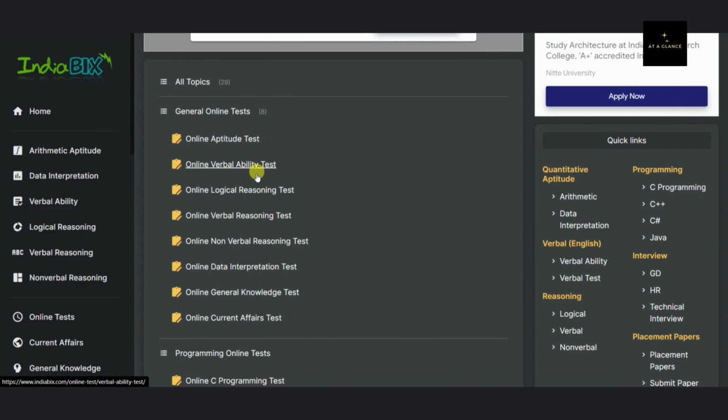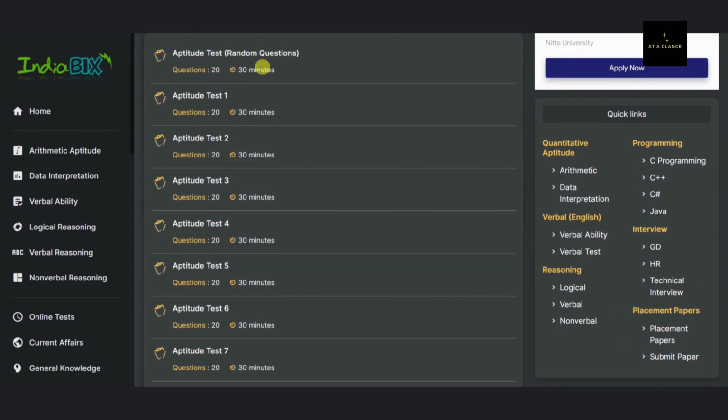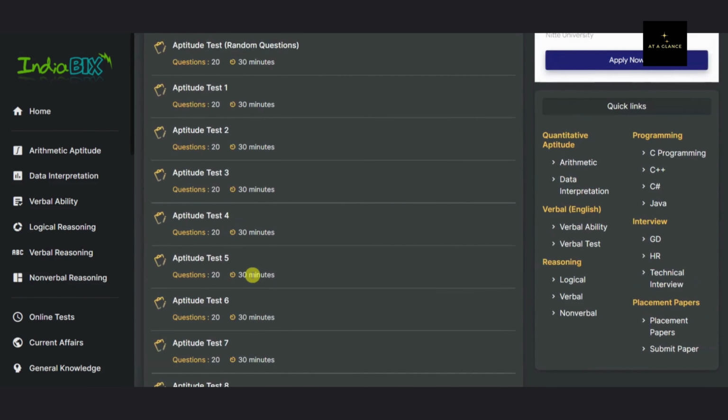The entire aptitude test along with the parts test also, for example verbal ability, logical reasoning, etc. So for now let's choose online aptitude test. So here you can see a lot of aptitude tests available. You can choose any one of them and start the aptitude test. The test will be of the duration 30 minutes and each test will contain 20 questions.